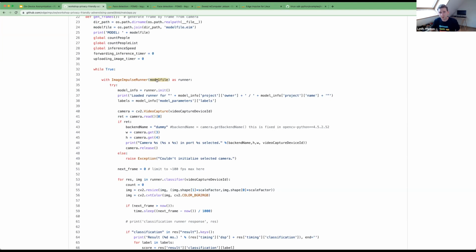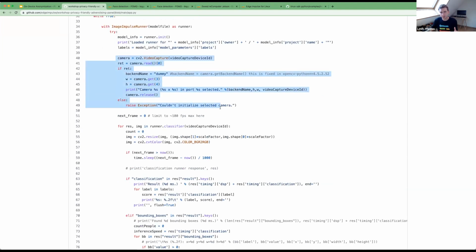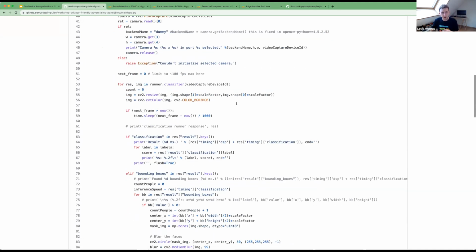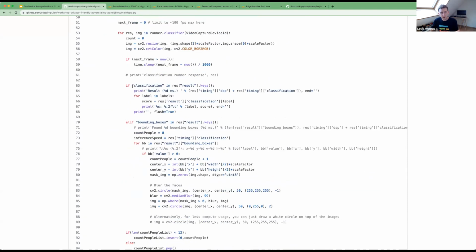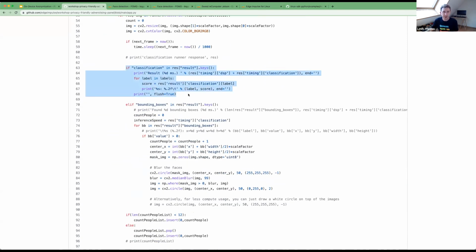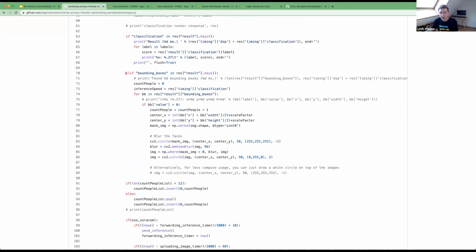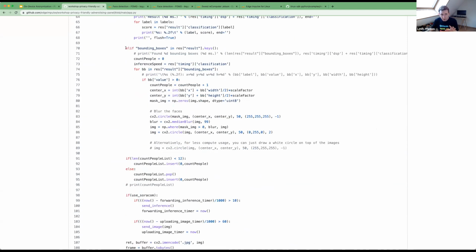This is the model file that you pass as an argument. Then you initialize the Edge Impulse runner. You initialize your camera, and then you pass the image, the frame of your camera, into the classifier. This we don't care about because we are not using classification, but object detection, and that's where all the processing is done. We set a buffer to count the people. We set the inference speed, which is displayed on the web page as well.